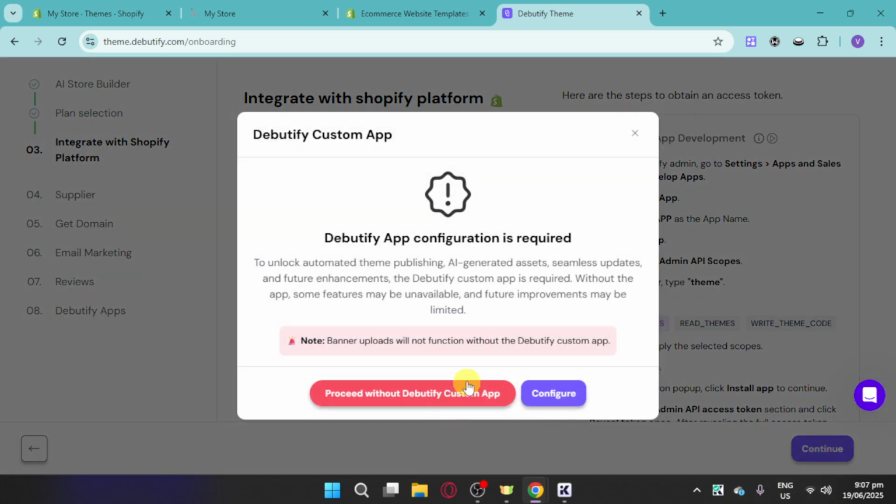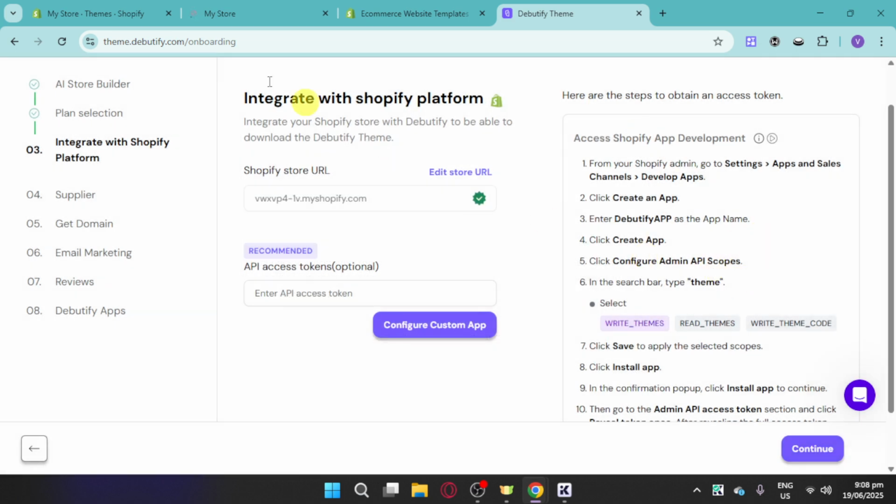Now you can proceed without the Debutify app, but do take note that in order to unlock the automated theme publishing, AI generated assets, and seamless updates, you need to have this app right here. So decide now if you want, but if you don't, you can skip ahead to the next section of our video. Now I'll head over and then show you how to do this if you decided to do this as well. So we have in here these instructions.